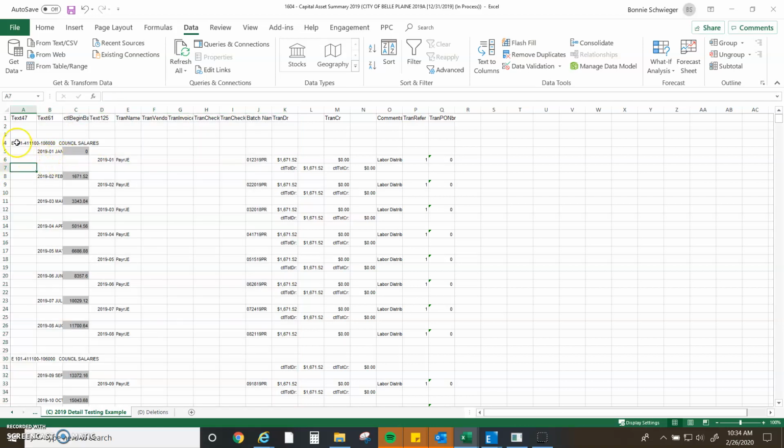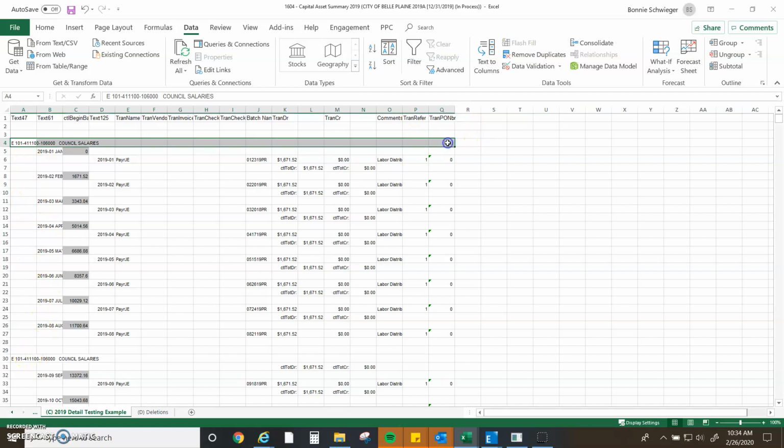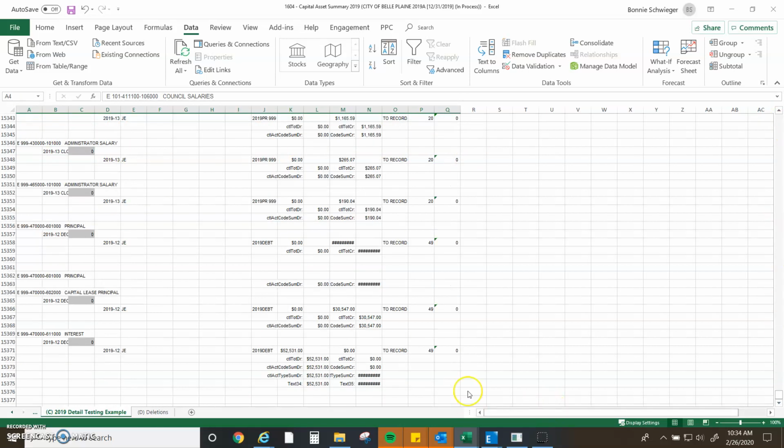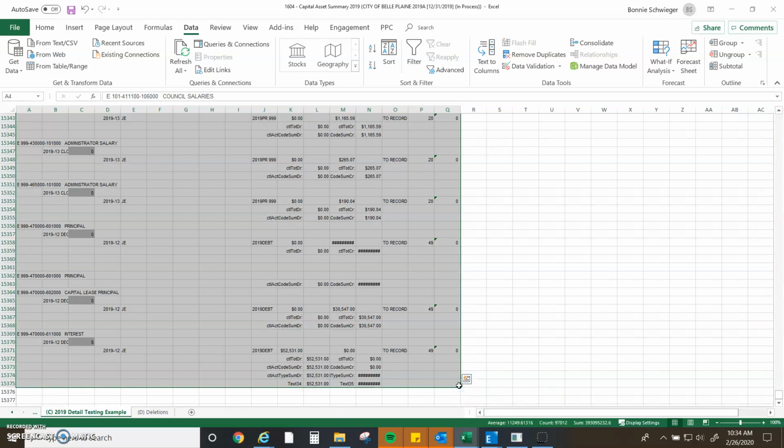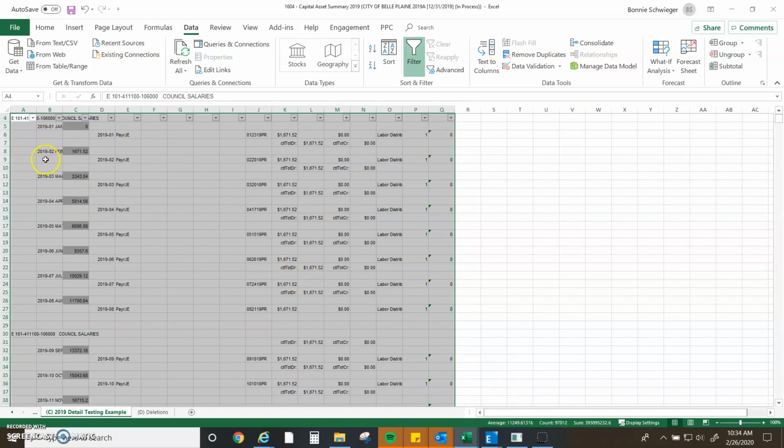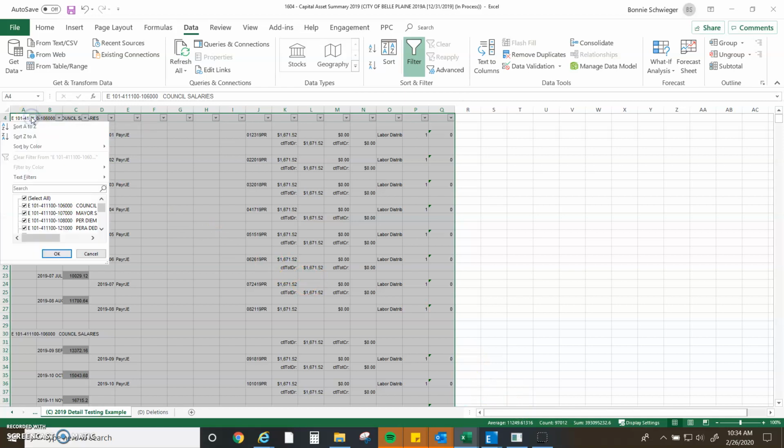Now, what I really want is an account number. This account number in column A should be next to all of my transactions. I want every row to have an account number in it. I know there's a couple different ways that you can do this, but the way that I like to do it is to put a filter on my data. So I'm just gonna select all of my data here, scroll all the way down, select everything, and put a filter on this. Control Shift L is a quick way to put a filter on.